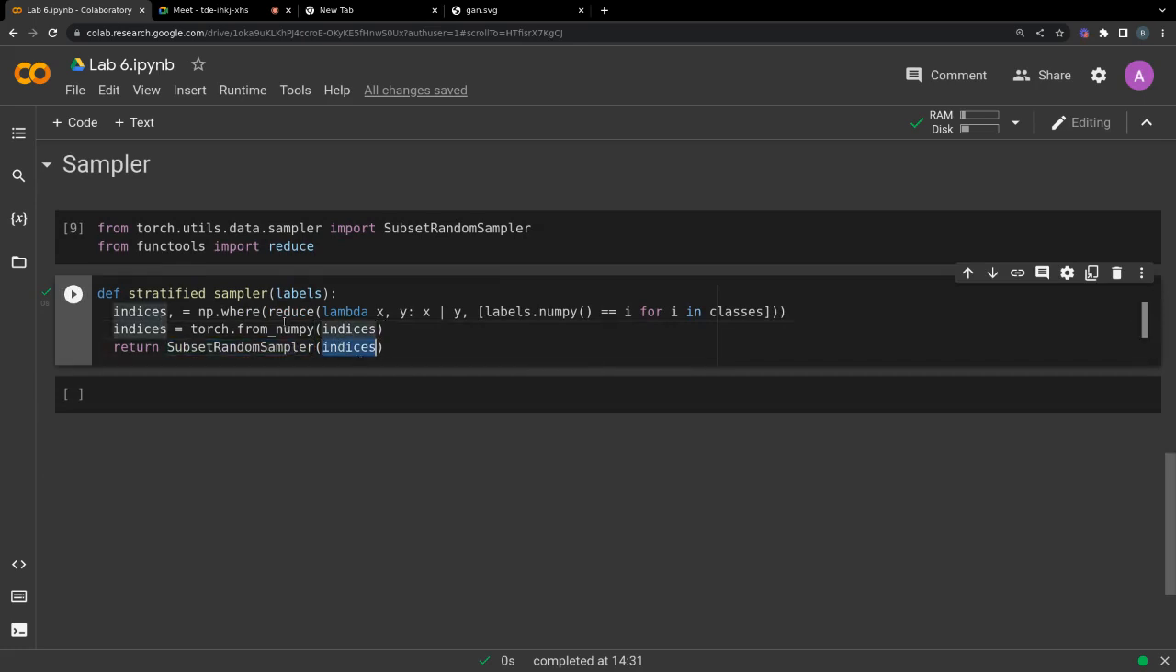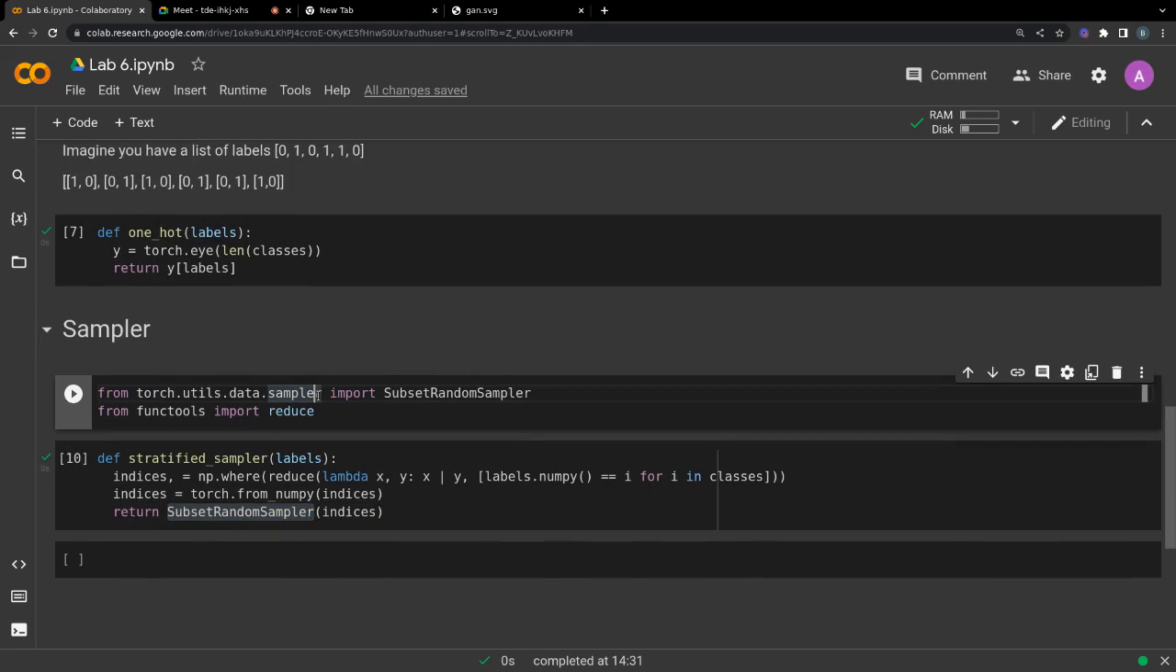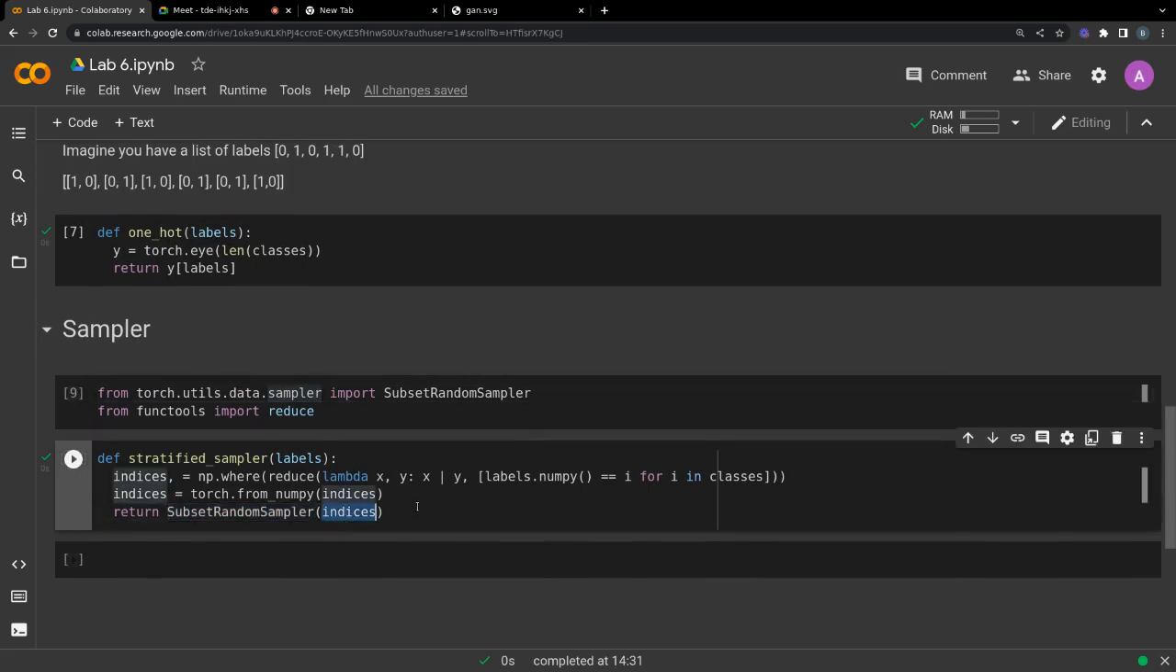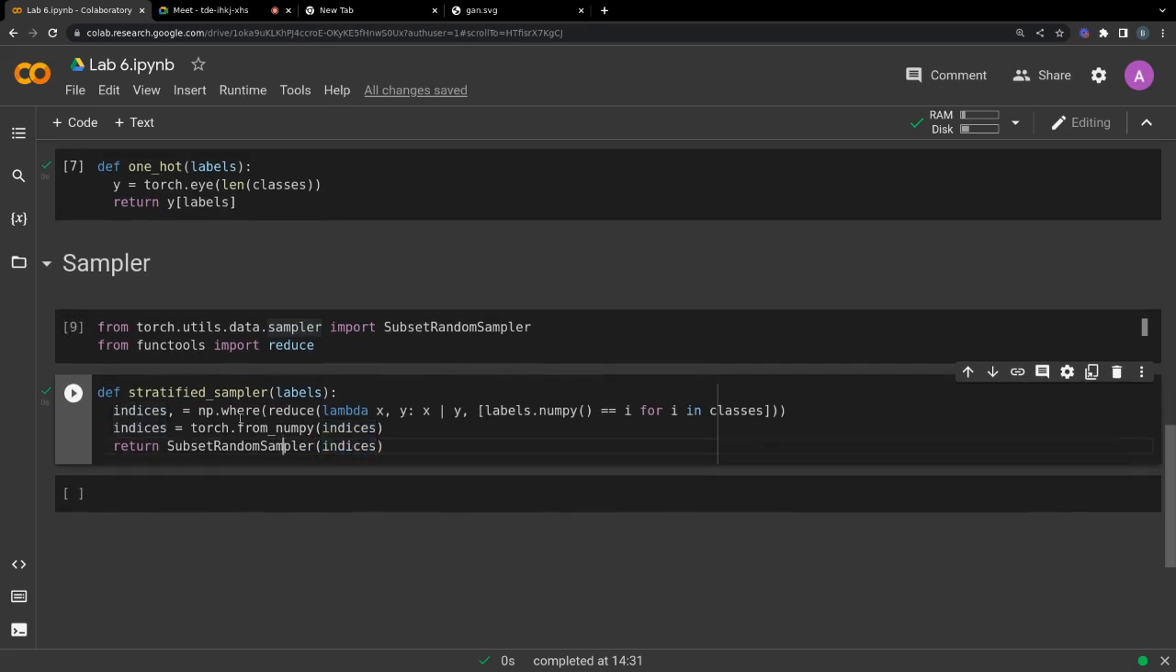What we want is a sampler that gets only samples that have classes 0 and 1. So we use SubsetRandomSampler, which is in torch.utils.data.sampler, and we need to pass the indices of the labels that correspond to the classes we want to sample from. To get these indices, we just look at the label, and if the label is one of the classes that we want, then we choose it.